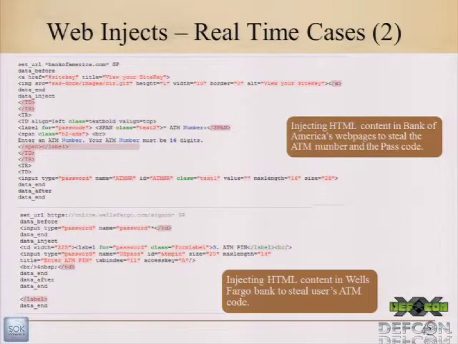Let's take another example. This one is for bankofamerica.com, again for all GET and POST requests. In this particular web inject, the bot actually injects an ATM input type to extract the ATM numbers. And again, it works inline. And if you look at the sample example downwards, it was again against Wells Fargo.